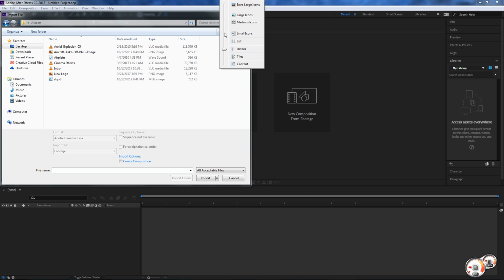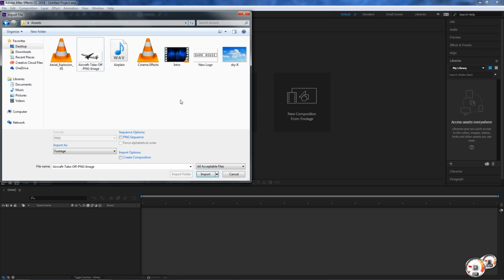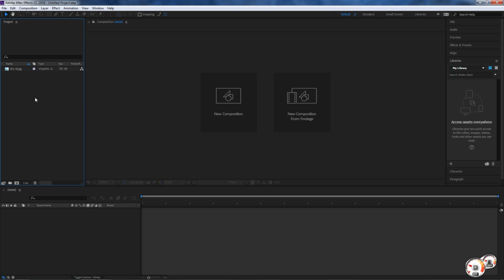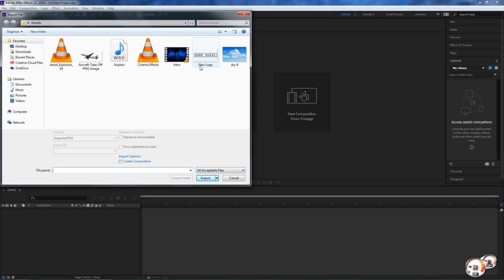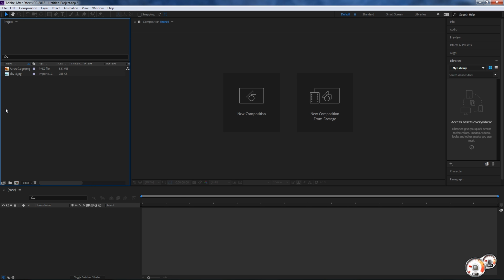I'm going to change my view to large icons, and here you can see that I have a few different options. I have a JPEG, a PNG, an MP4, an audio file, and a few others. So for now, I'm going to import this Sky JPEG file. So if I wanted to bring something else, I can hit Control-I, and it will open the same window that I was in. So for now, I'm going to bring this airplane. And all these elements will start becoming available here in our projects panel.